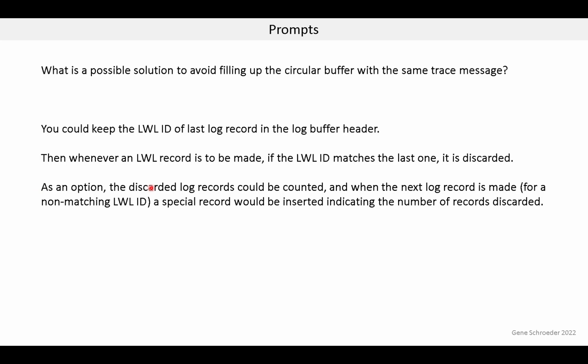The discarded log records would be counted, and then when the next log record is made for some other LWL ID, you would first insert a special record that says that a certain number of records have been discarded that match the previous record. And again, I've seen this in log files where it said the previous log message occurred 1,000 times. So this might be something to consider.